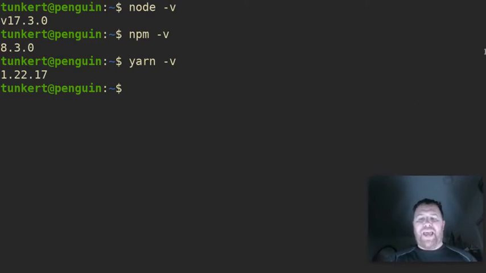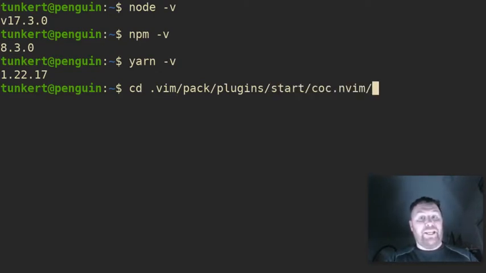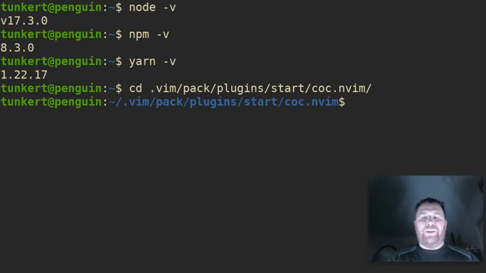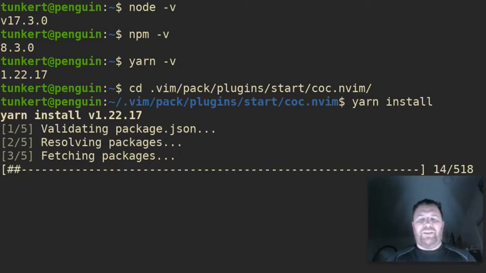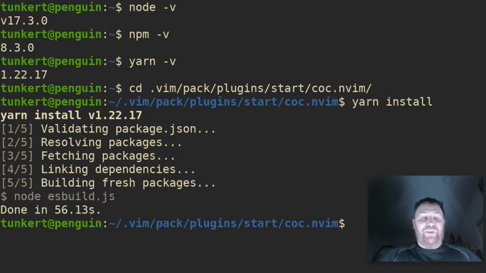Okay, let me move this back down. I'm going to change back into that plugins directory. So I'm going to cd .vim/pack/plugins/start, and then we want to go right into coc. And once we're in there, we want to run yarn install. Okay, so that's going to go ahead, and that's just going to take a moment to build the COC plugin. Okay, we've built what we need to get COC started.